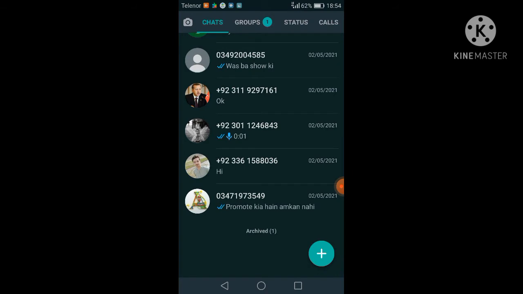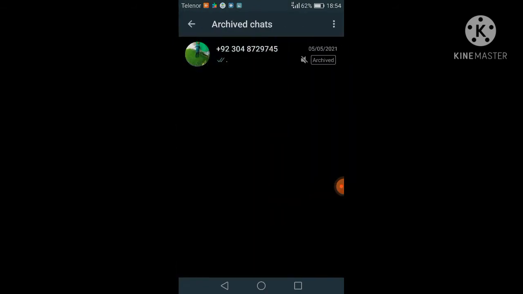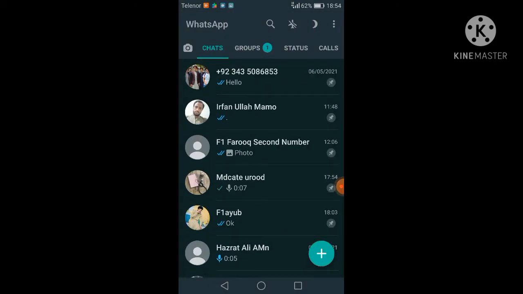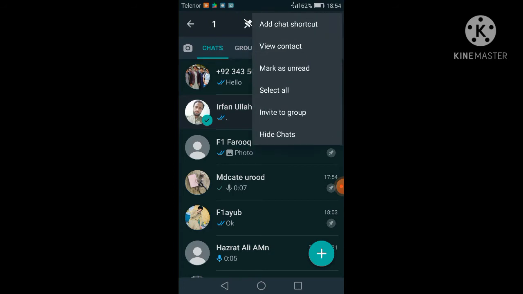You can find it here. After clicking here, the archived messages come here. So you can archive any message you want. And the best thing, if you click here and click on the three dots, there is an option mark as unread. If anyone sent you a message and you do not want to read it yet, you can mark as unread. Then there is add chat shortcut.